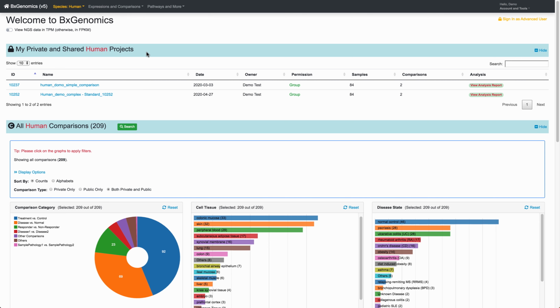The upper part of the homepage is a table listing your private projects. You can access the specific project by clicking on the project name.